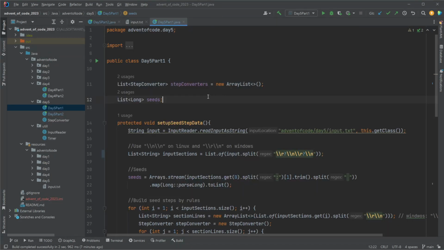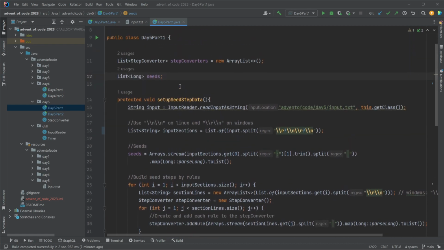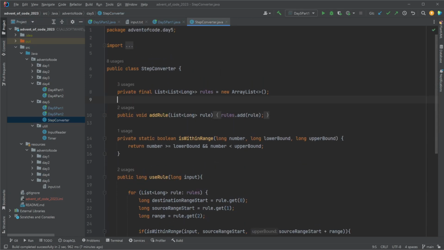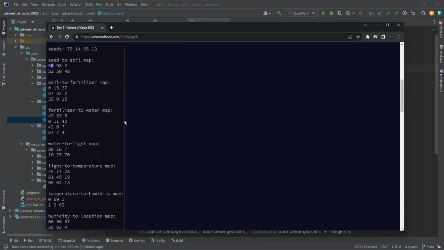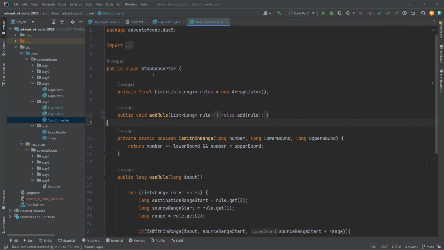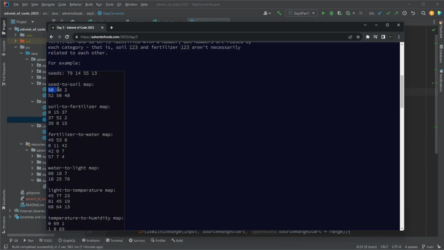But to solve this, I have done something a bit different. I'm using more object-oriented programming concepts because I created a new class in Java called StepConverter, where a step converter is going to take all the responsibility of one step in this conversion. And it's then going to have a list of rules. So I'm going to have a list of these 3 numbers.